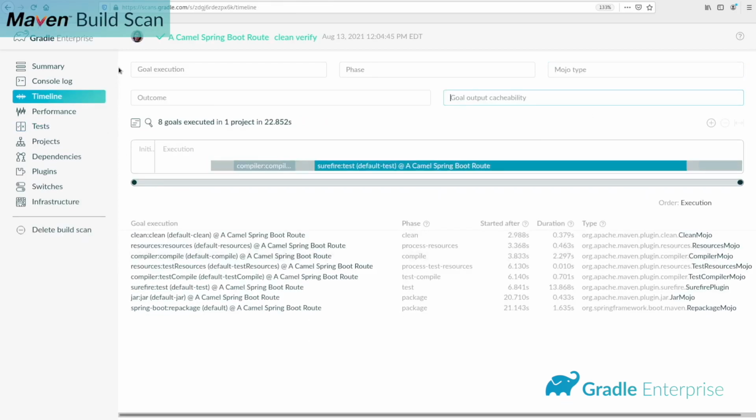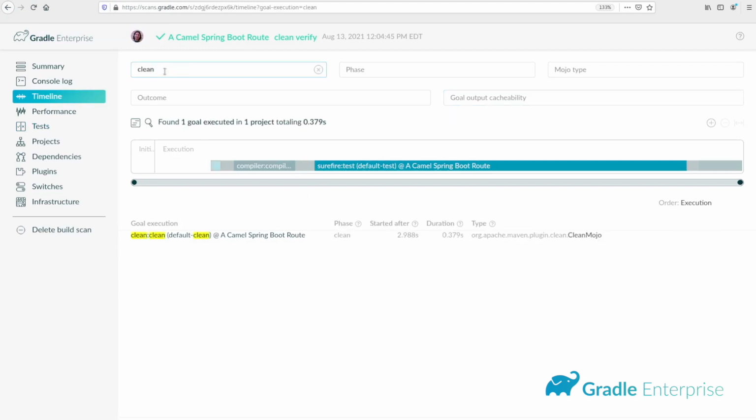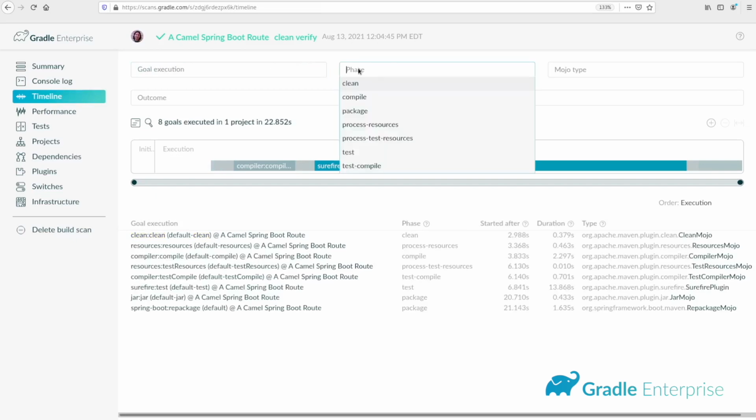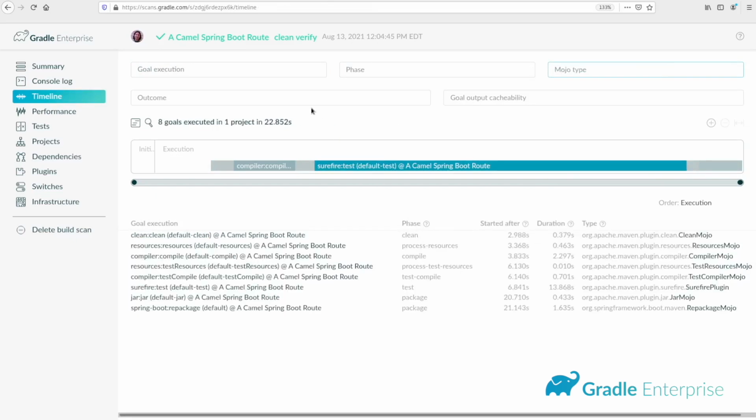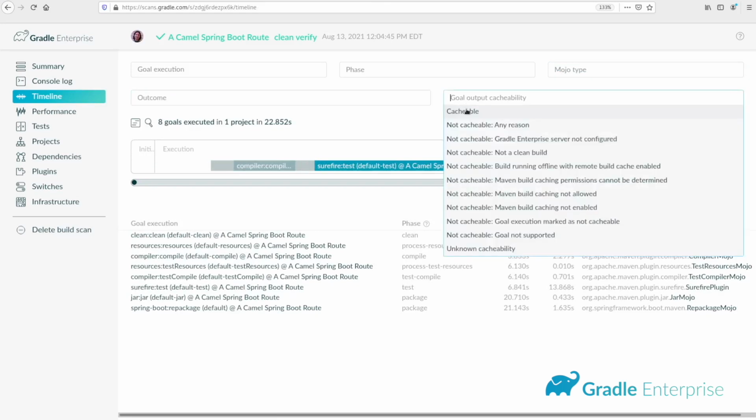Maven users will have a set of filtering options based on Maven characteristics. For instance, you can filter down by specific goal and phases of the Maven build, as well as by Maven Mojo type. And just like with Gradle builds, you can filter by the outcome or cacheability of the goals.